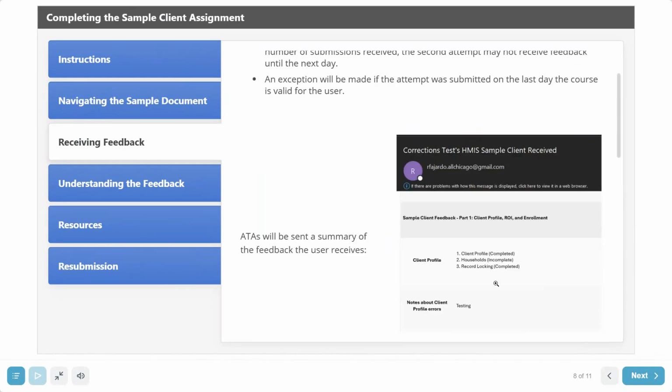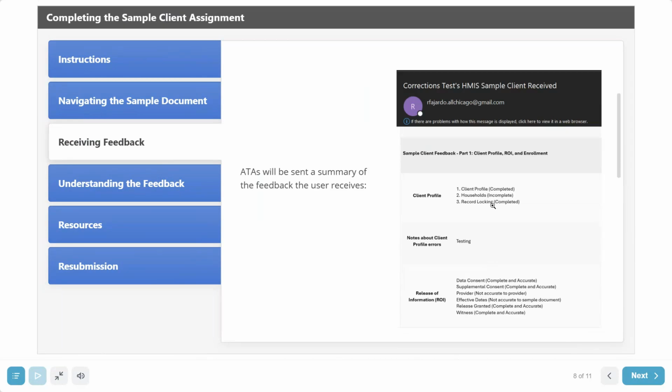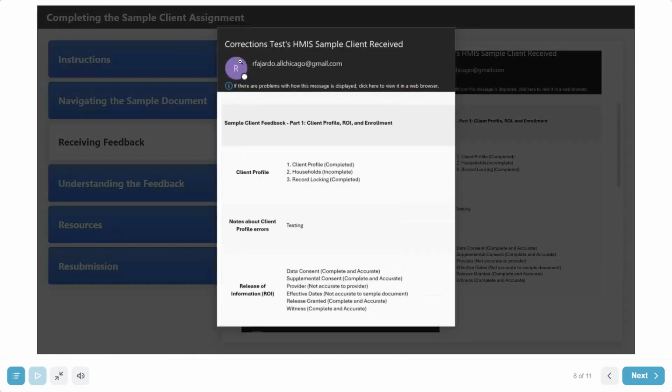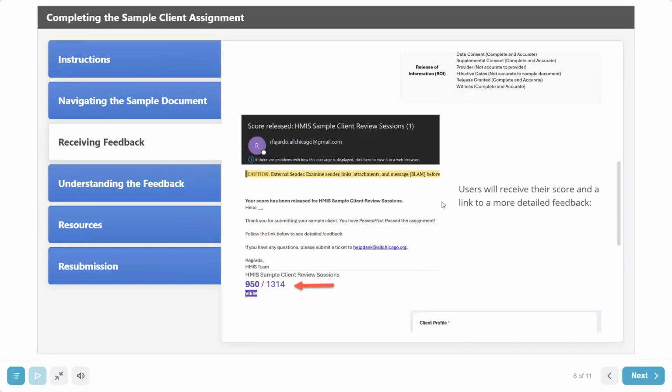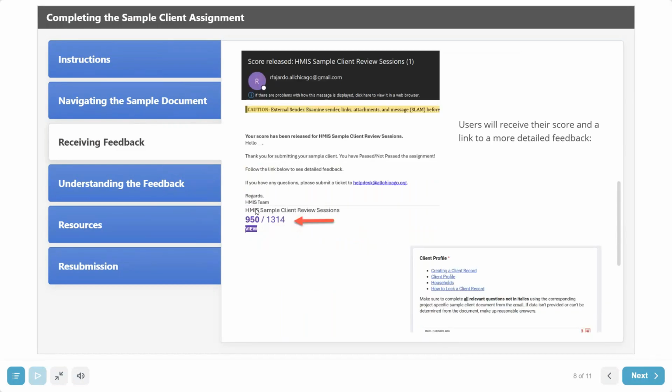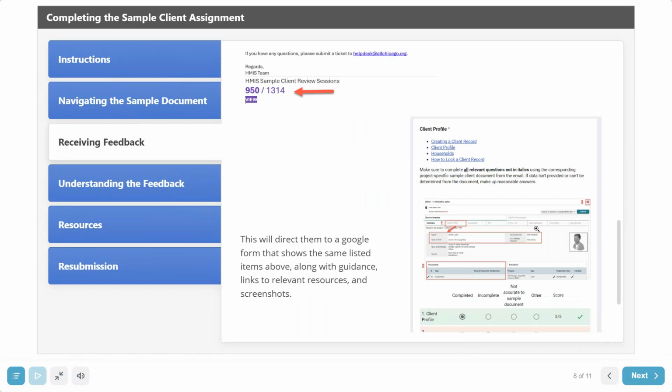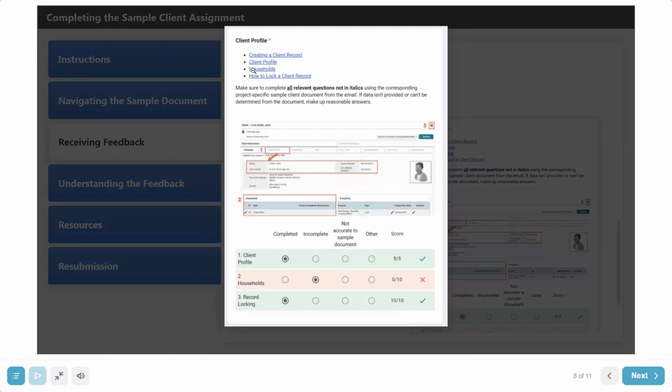ATAs will receive a summary of this email, and it will look like this. It'll look like a summary of each section and whether they completed it or what was wrong with it. Users themselves are going to receive more of their score, and they can see a more detailed version of the feedback that we provide. The feedback's going to look like a Google form now, and it's going to provide extra links for resources on how to update it.